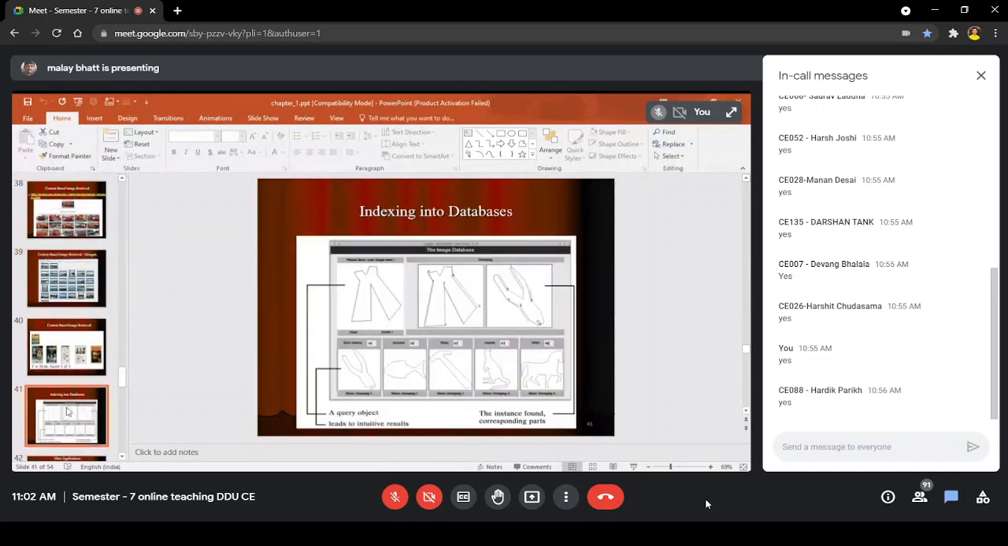One more thing is that sometimes you don't have a suitable image to search. Suppose there is an equipment, but you don't have an exact picture of it. So what you will do is, the image processing software will allow you to draw a shape of that object.